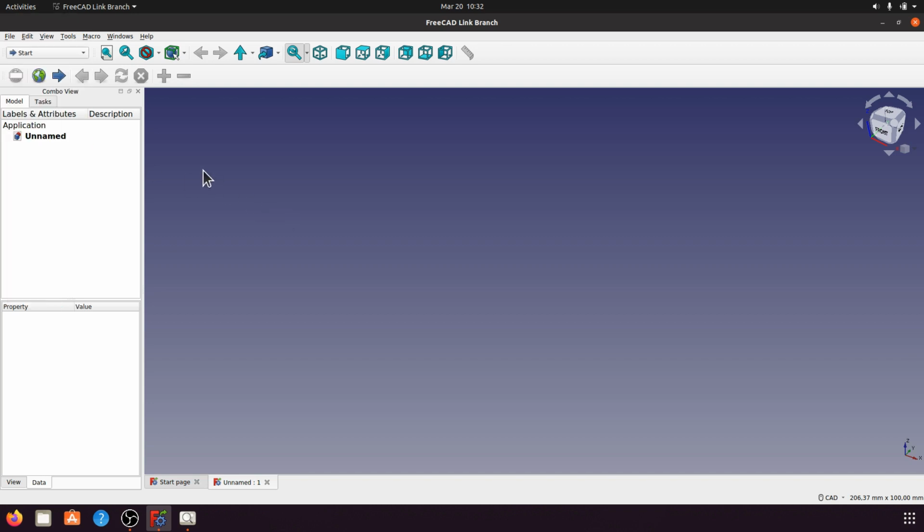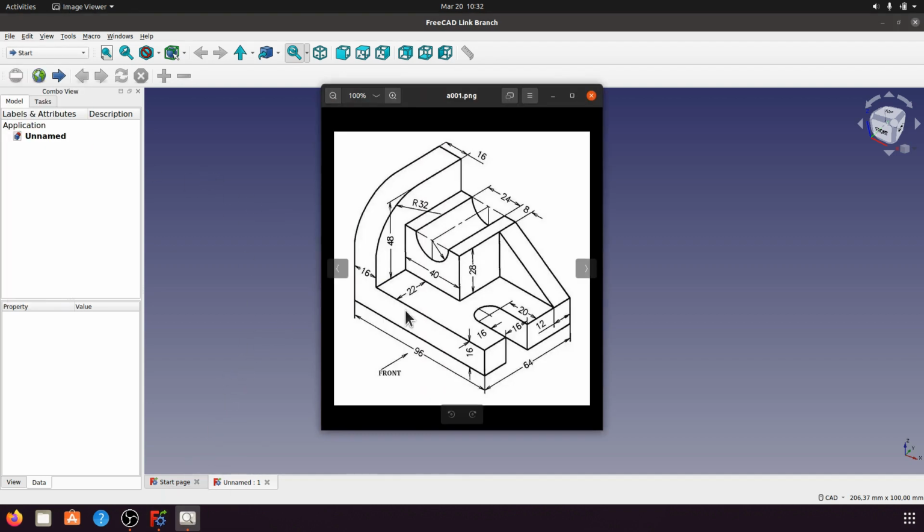Today I will create this exercise about the shape L, basic shape L, and then rectangle and the triangle shape.